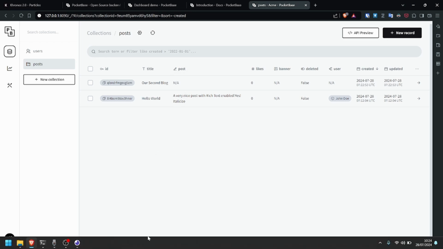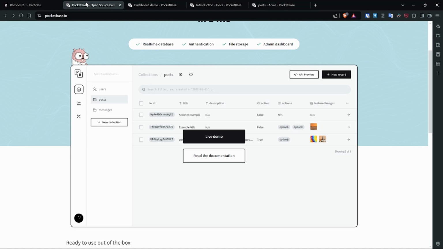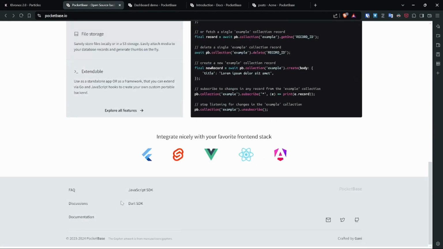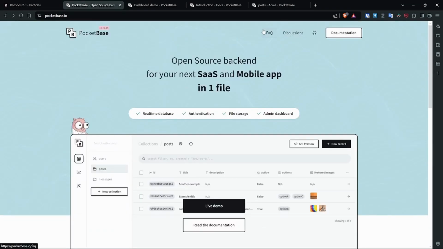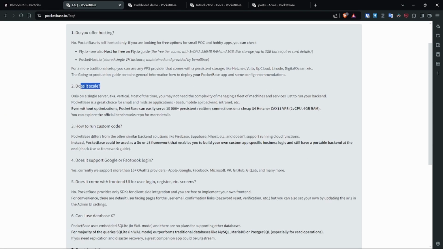Mostly if you want to spin something up very fast to test out or even see how it scales. As PocketBase already says, if you come to the FAQs, they talk about scale. They claim they can support up to 10,000 persistent real-time connections. So that's quite commendable, knowing that under the hood it uses an SQLite database.